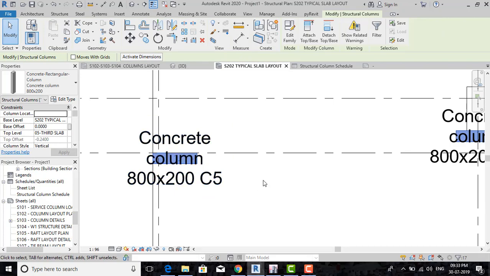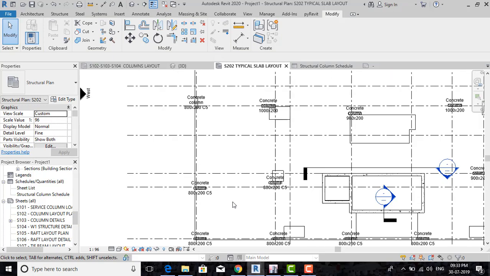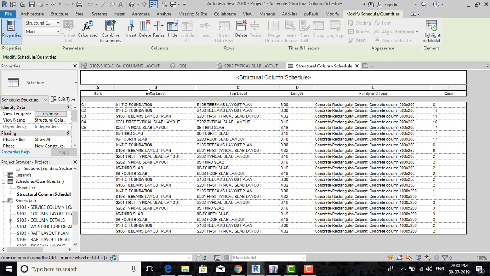Wow. So with the help of C5 or the column mark, you can categorize the columns. This is the way you can complete the structural schedule based on the base level and top level, or otherwise based on the length, or otherwise based on the family and type. You can mark the columns. Alright.